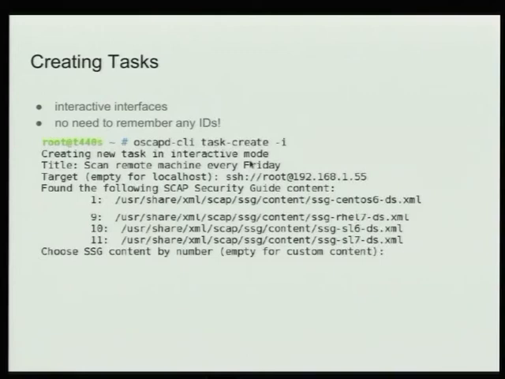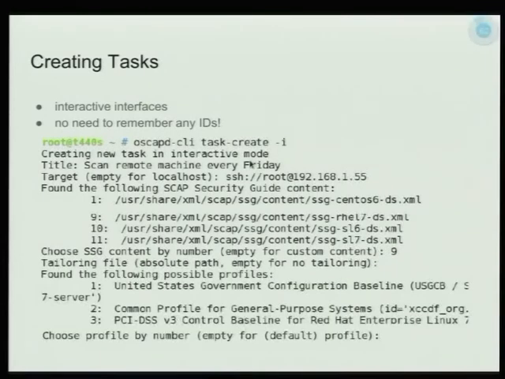In this case, I'm scanning a RHEL 7 machine, I believe. So I'll put in 9. And after pressing enter again, the daemon will figure out which profiles are available, and again, it'll let me just type a number and pick the profile. So I think from the usability perspective, this is a big improvement over typing the IDs manually.